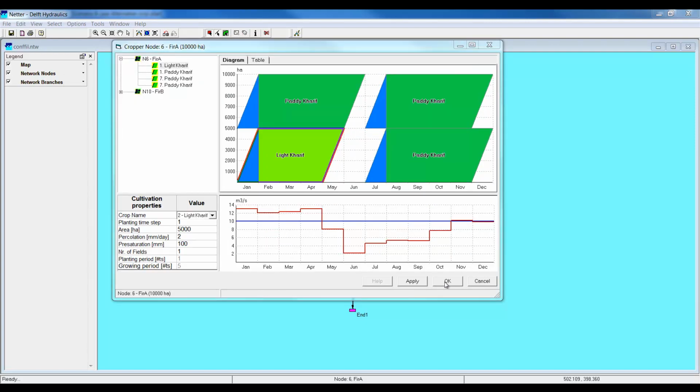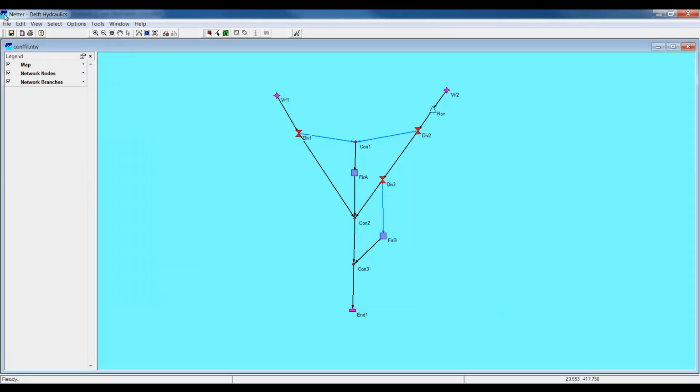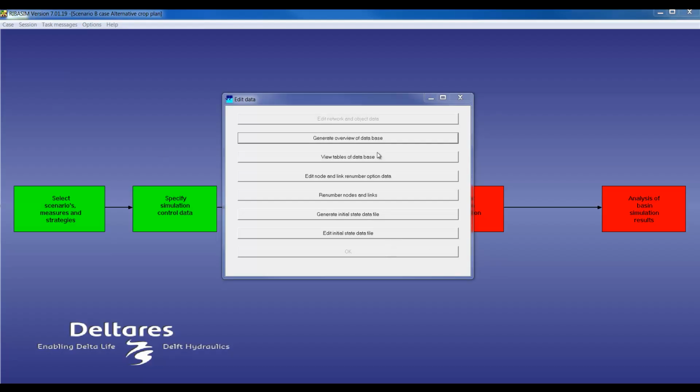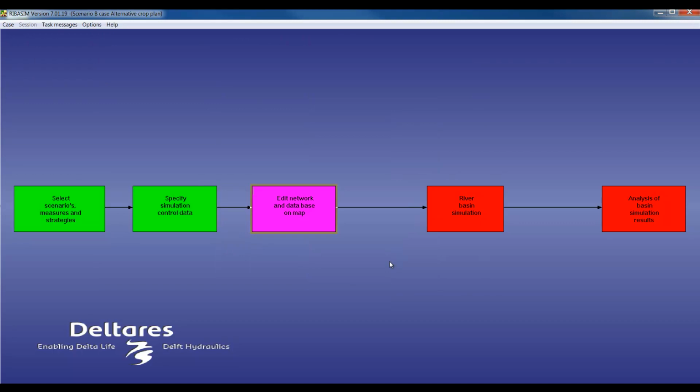After you finish editing the data, make a simulation run and assess the basin performance in terms of water shortage, percentage of time with shortage for irrigation area A and B, and look at summary table to view the reservoir operation as well. You can leave here, generate overview of the database, make a simulation run, and assess the basin performance for the irrigation areas and for the reservoirs as well.